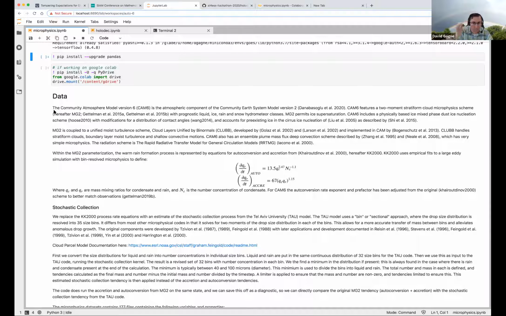The model we ran for this was the Community Atmosphere Model version 6, CAM6 for short, and part of CESM2. It features a 2-moment stratiform cloud microphysics scheme called MG2, after Morrison and Gettelman. And it has liquid, ice, rain, and snow hydrometeor classes, so no graupel. And then it has some other information about microphysics that you can read more details on there.